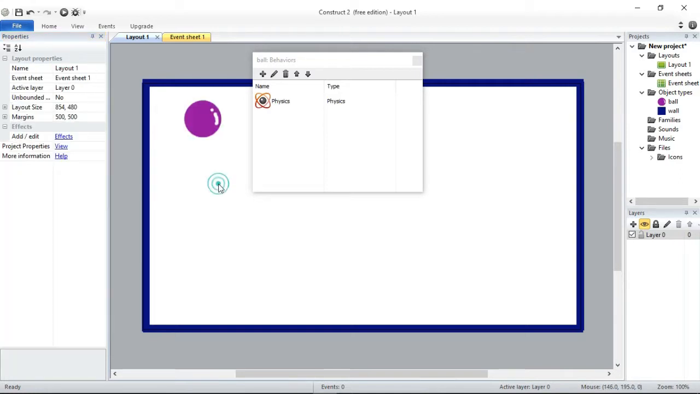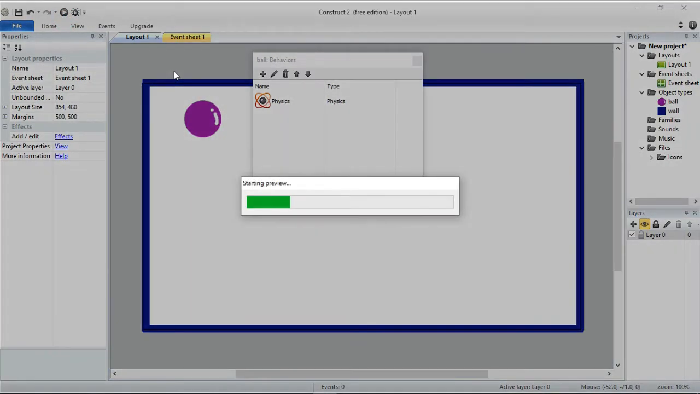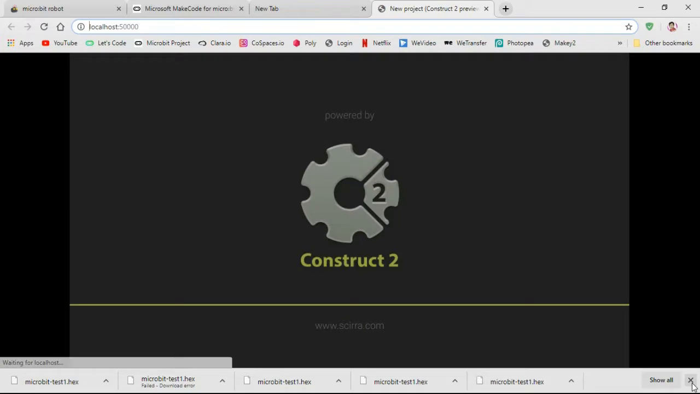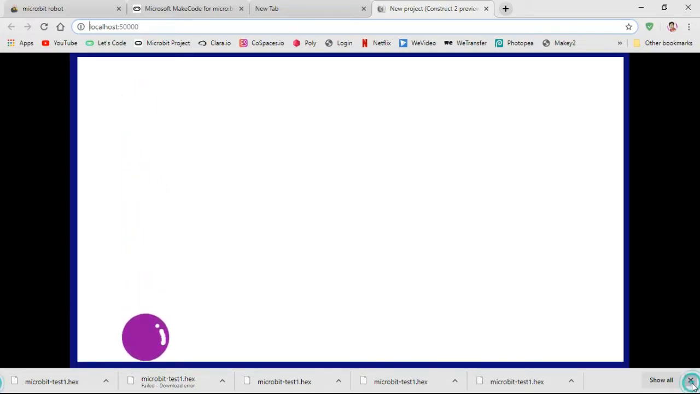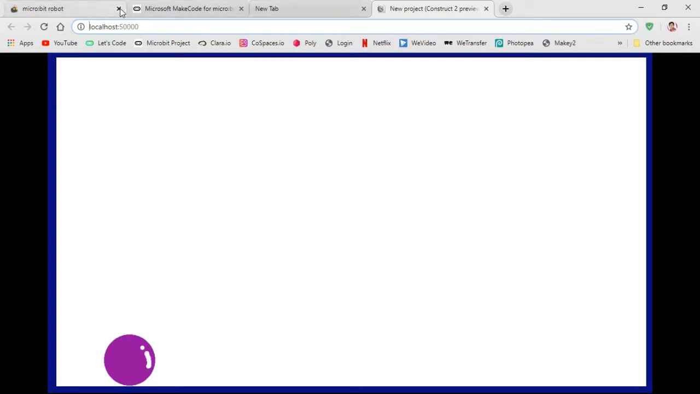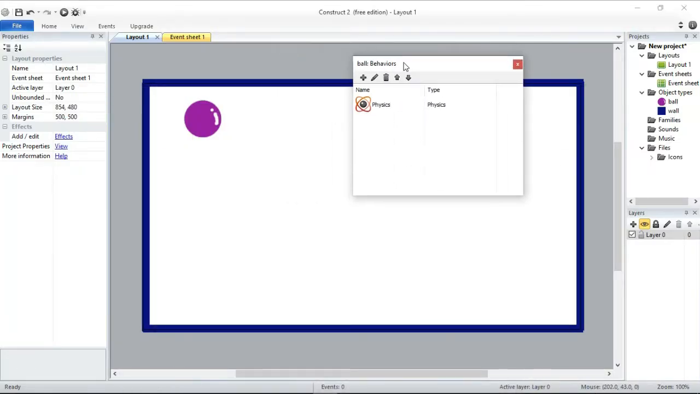Okay, let us just try how it will look. It may take a bit of time to actually show. It should be up anytime. Okay, you can see that it is bouncing, right? So let us just go back. This one you can close it.